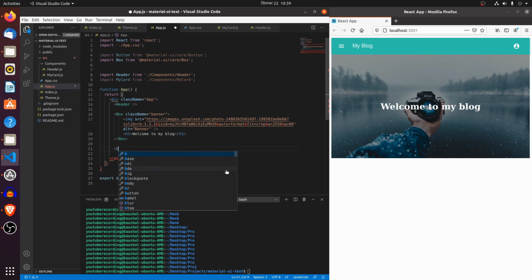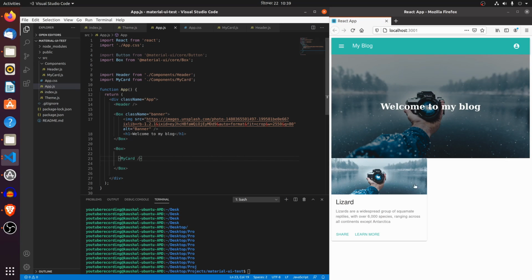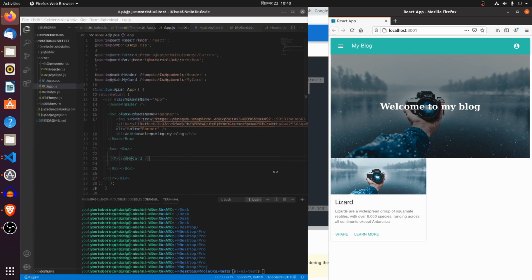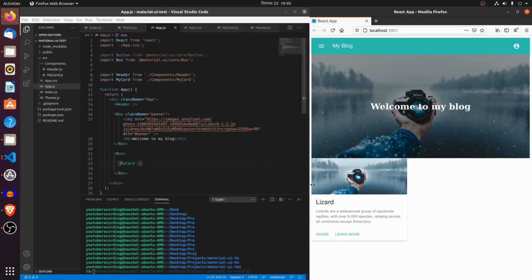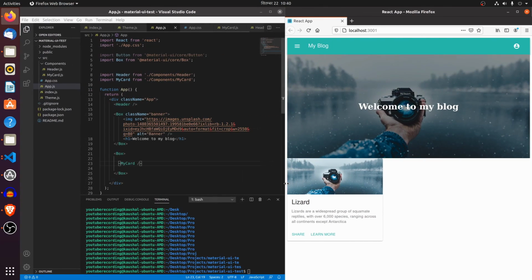and let's create another box. Let's not give any classes for timing, and we can now use MyCard over here. So yeah, as you can see, the card is set up. But then of course we now want to have some sort of grid in our setup.